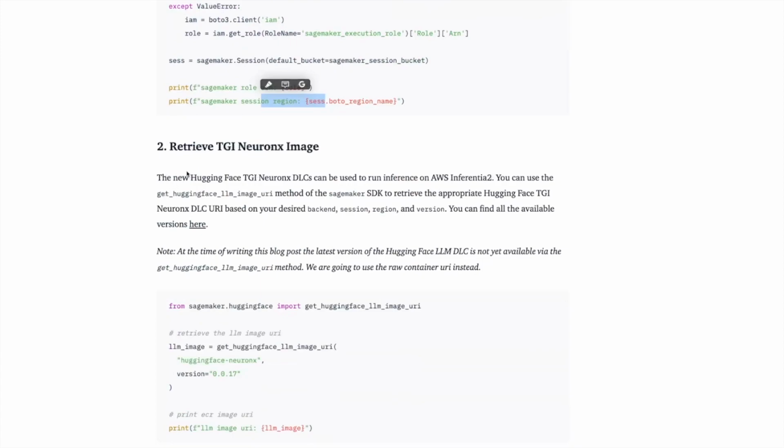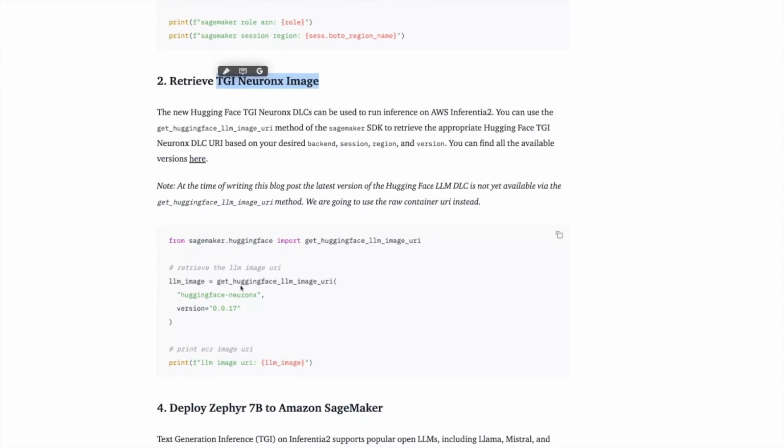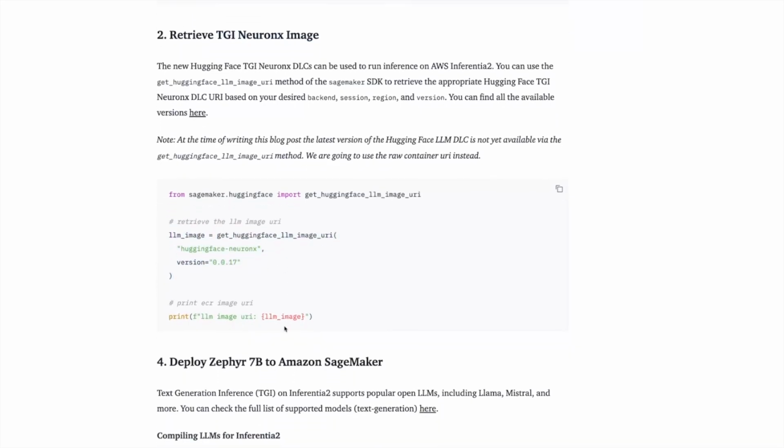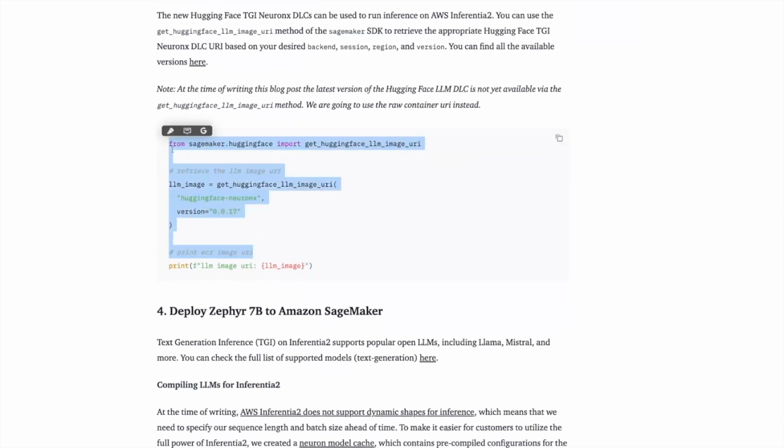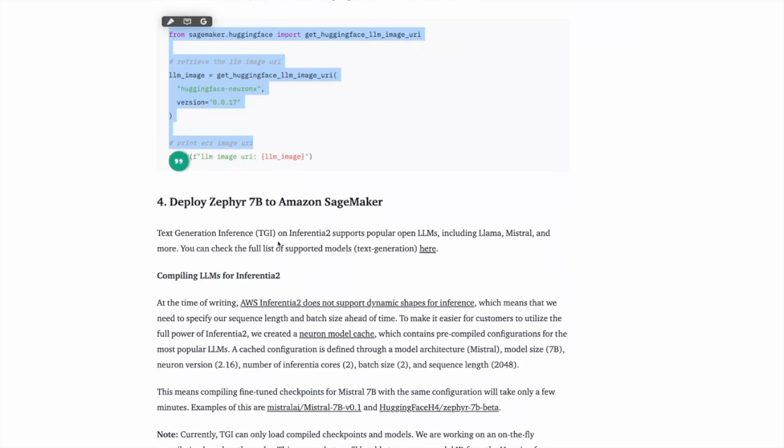Then you need to initialize the TGI Neuron image. If you are familiar with SageMaker, most of the training jobs or inference jobs that you run on SageMaker run on containers, and for those you need to have an image. So for this specific one, if you want to use this TGI solution, you need to get this Hugging Face NeuronX image, and when you have that initialized, you can start to deploy the model.